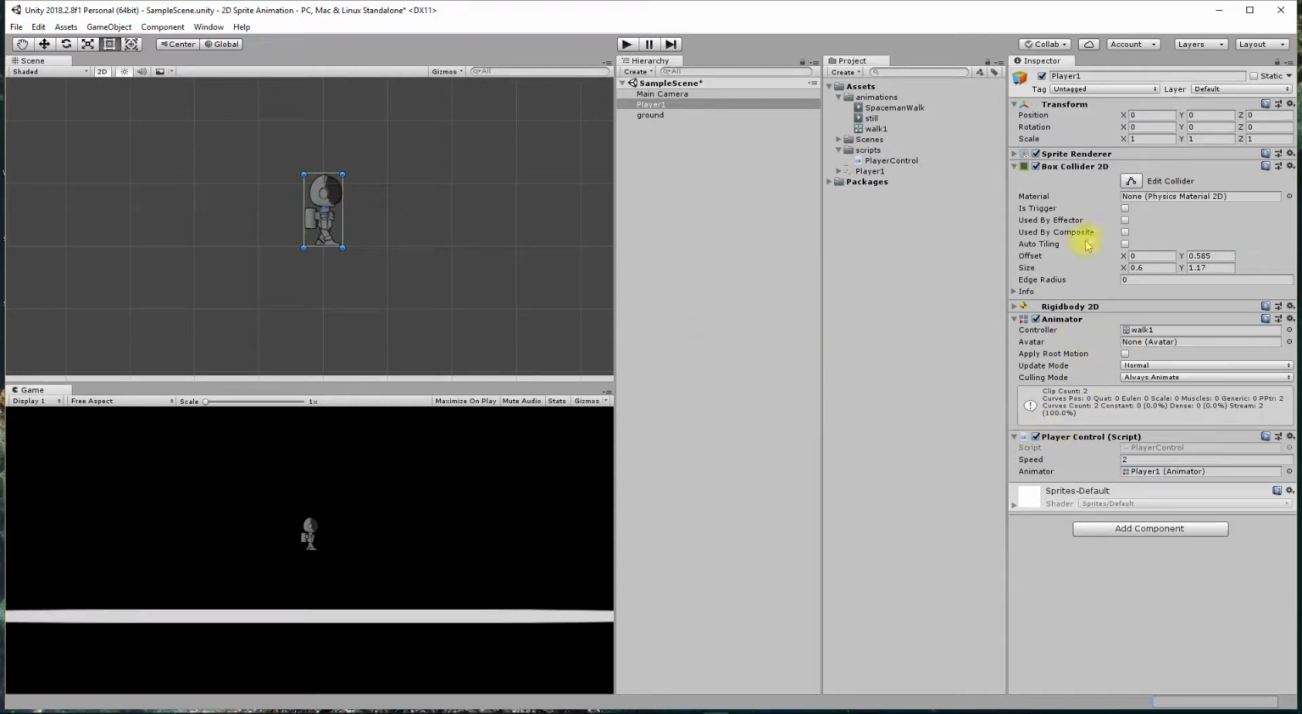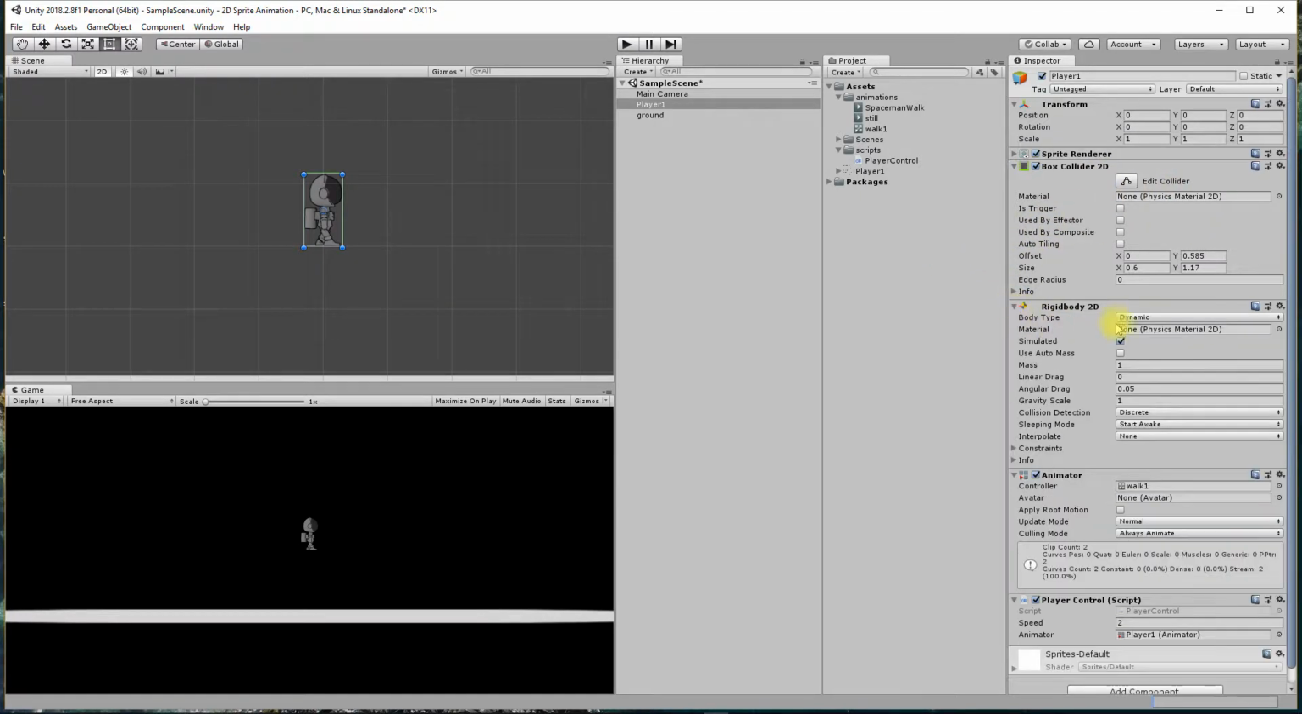So we've added a box collider, and we haven't done anything with it, and then we've also added this thing here called a rigid body, and it's dynamic. A rigid body just means that he will fall under the weight of gravity. He will behave as you would expect an object to behave in the real world.